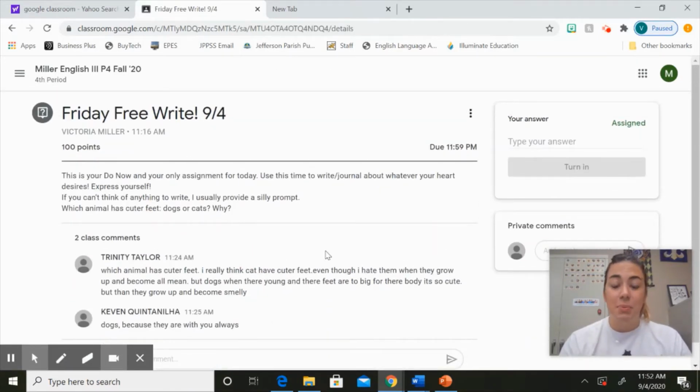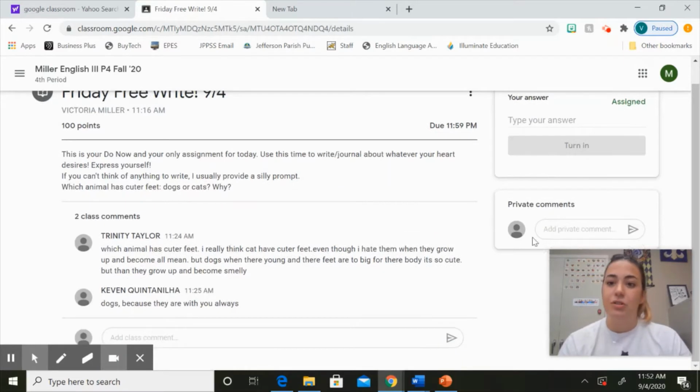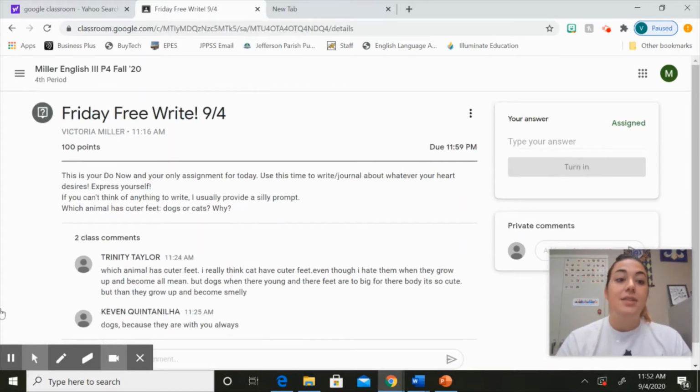Now you see there's a couple different places where you can write things. You could write it as a private comment. You could write things in class comments that all your classmates can see. And you can see that this is where your instructions for the question are going to be. But to turn in your answer to the question, you need to type it right here where it says type your answer.